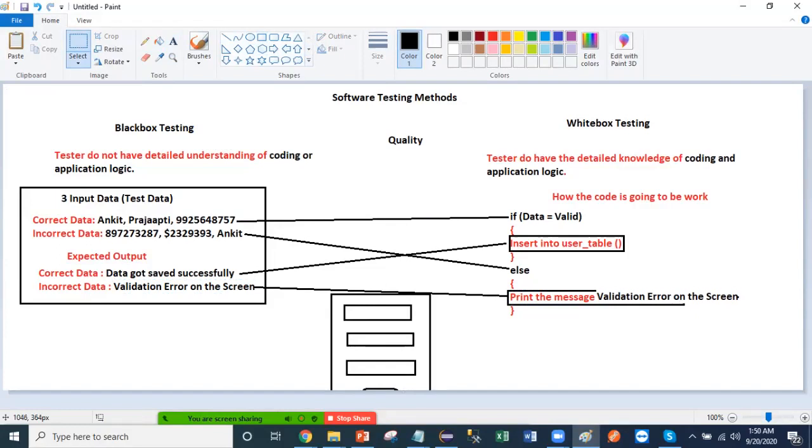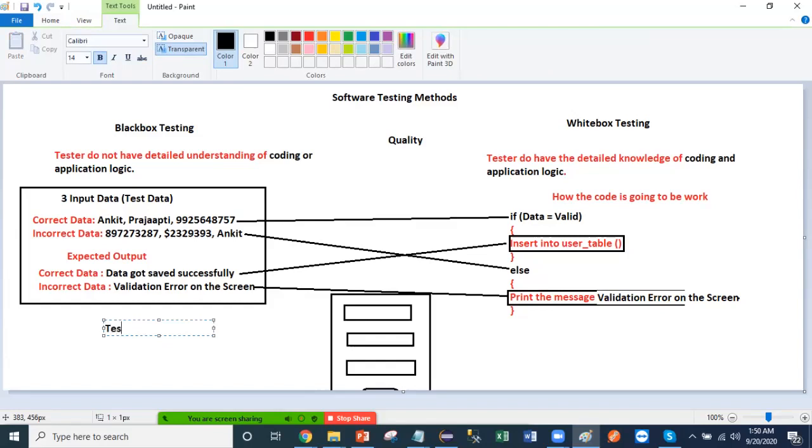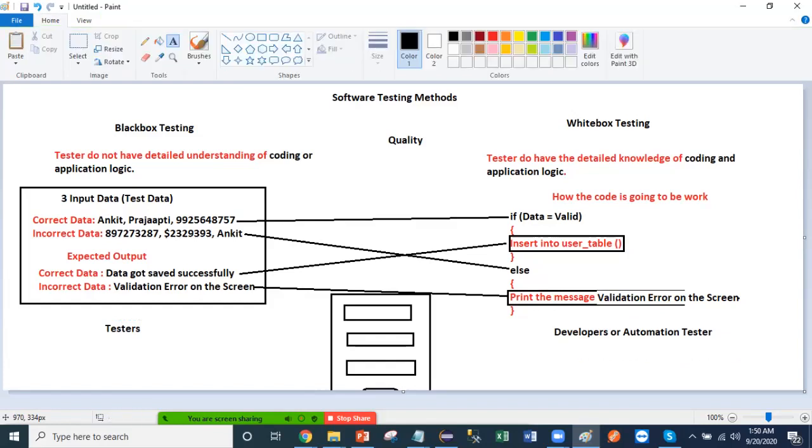But these people have the knowledge of coding: how the conditions are applied and what tables are involved. So this is how they do the testing from the code file itself. Black box testing can be done by testers. White box testing was initially done only by developers, but now automation testers also do it, because automation testers are technical people. They know the coding and understand the code. Even if they cannot write advanced code, they can understand it.